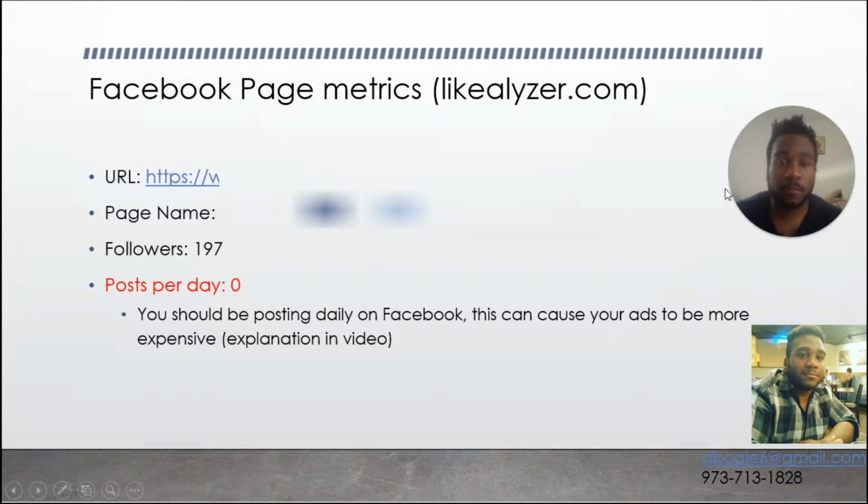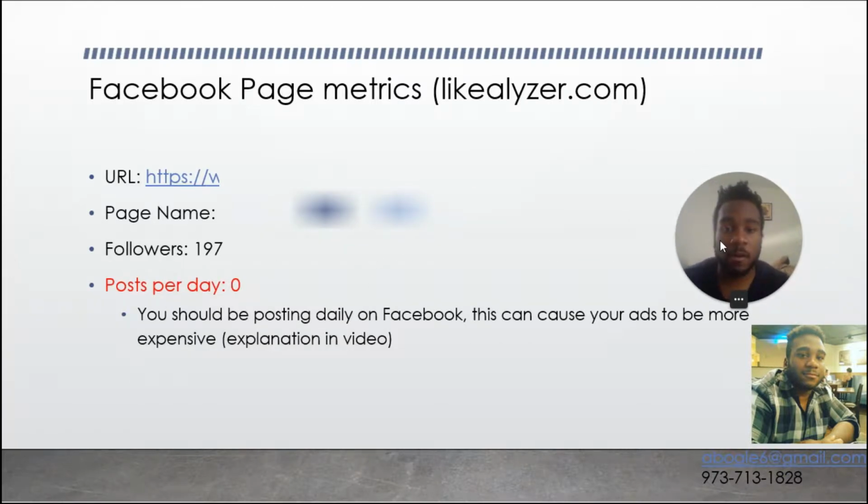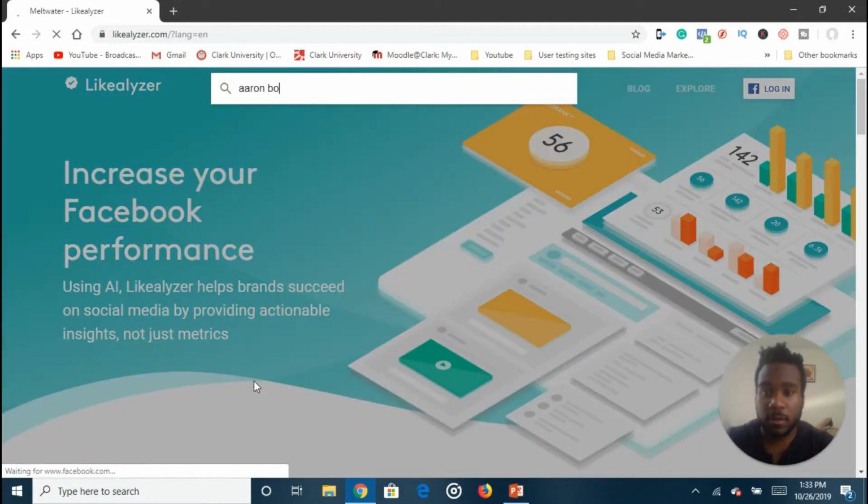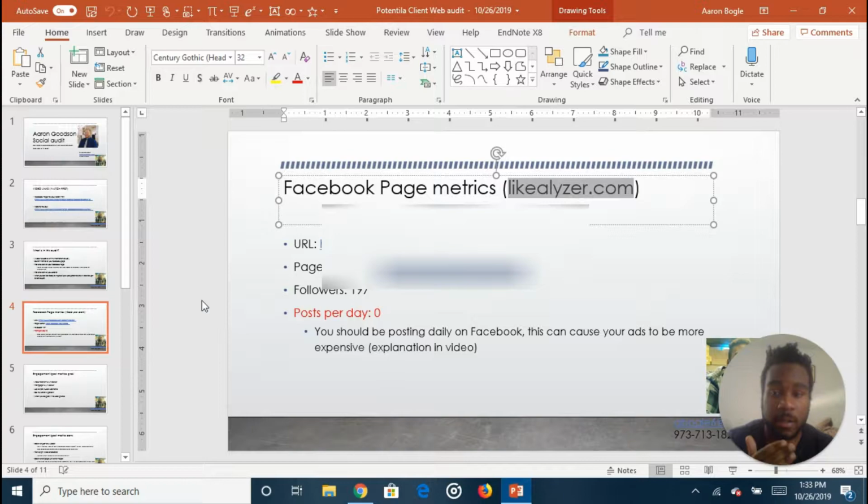So pretty much for the Facebook page metrics, I go on a free website called Likealizer, and it gives you a whole bunch of information. So actually, let me just go on it right now. Okay, so here is Likealizer. You can literally just type in the person's Facebook page right here. So you can just type in my page, and then it'll bring it up, and then it'll give you all sorts of valuable data, which you can literally take, and let's get back to the PowerPoint.